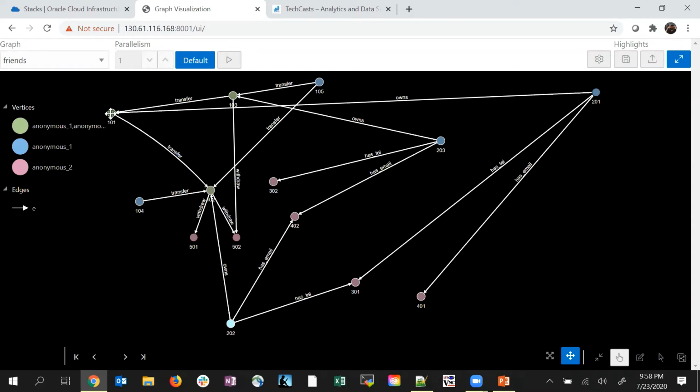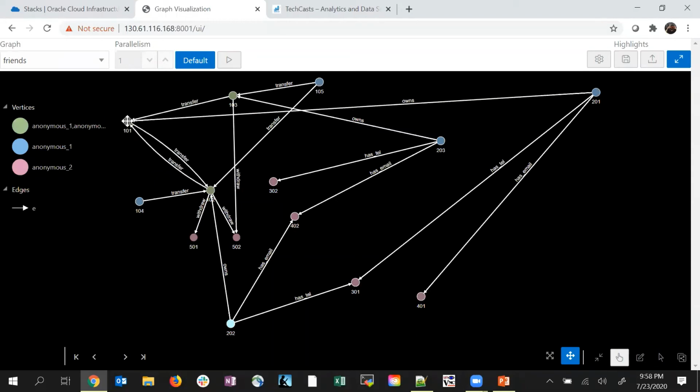Let's try to look into the cycles in detail. And let's see how we can use the PGQL language to generate the cycles as well.